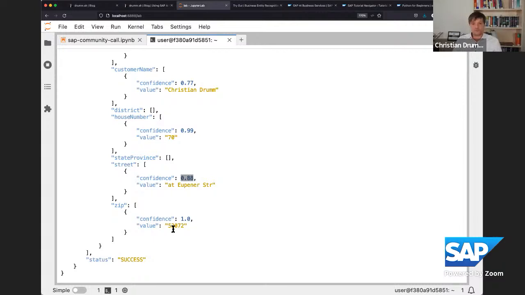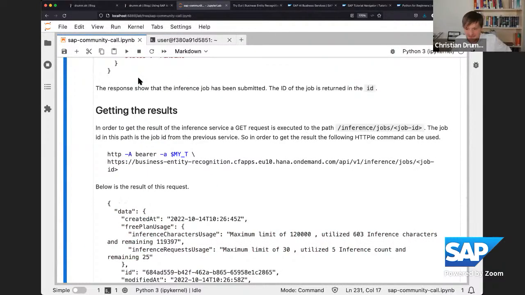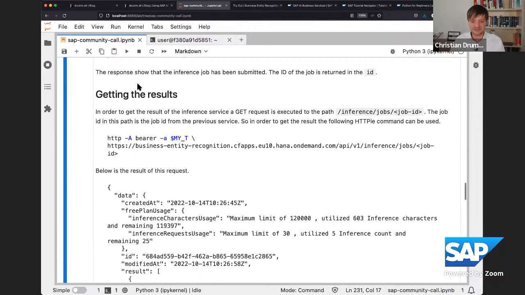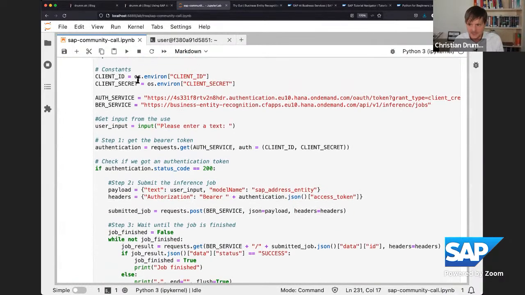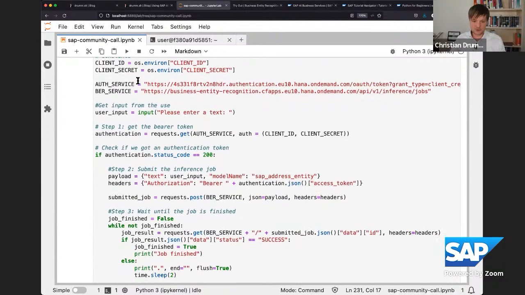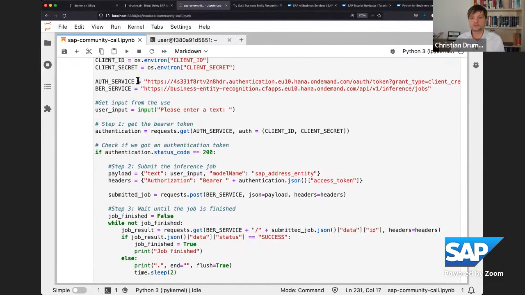But what we wanted to do today is not to use HTTP to interact with SAP services, but instead use Python. So after I now showed you how to access the service, you have some first understanding of how to access it. Let's do this with Python. And this is basically the Python code that's required to do the same in a Python program. It's actually more complex than necessary.